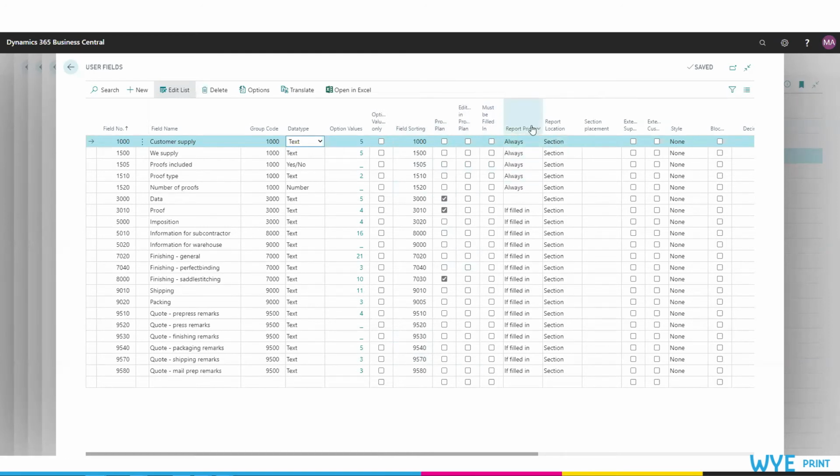This determines whether or not it's going to print. In the case of if it's filled in, it will only display on the report if there is an item there. So if I don't have any information for imposition or shipping, it will not display on that report that it's assigned to.